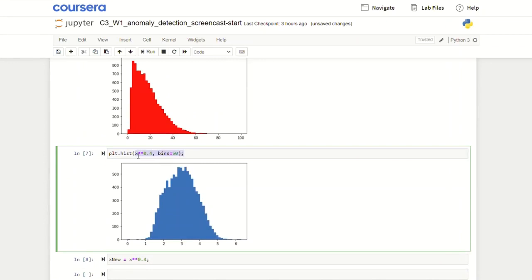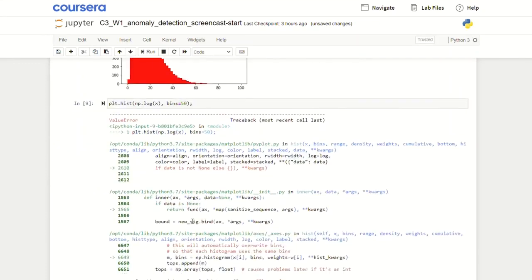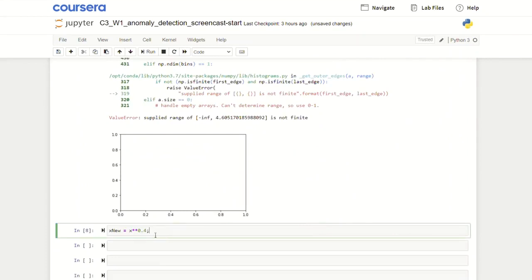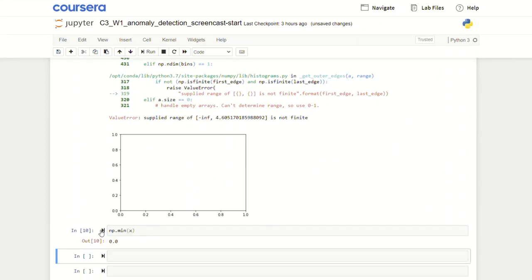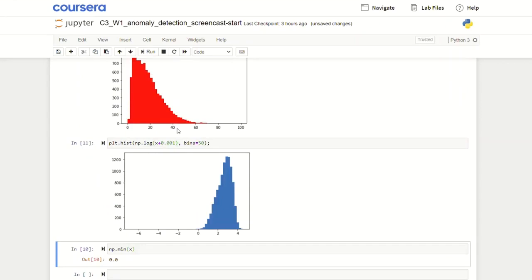Here I'm going to try taking the log of x. So log of x, let's plot it with 50 bins. I'm going to use the numpy log function as follows. And oops, it turns out you get an error because x in this example has some values that are equal to 0, and log of 0 is negative infinity, is not defined. So a common trick is to add just a very tiny number there. So x plus 0.001 becomes non-negative. And so you get a histogram that looks like this.